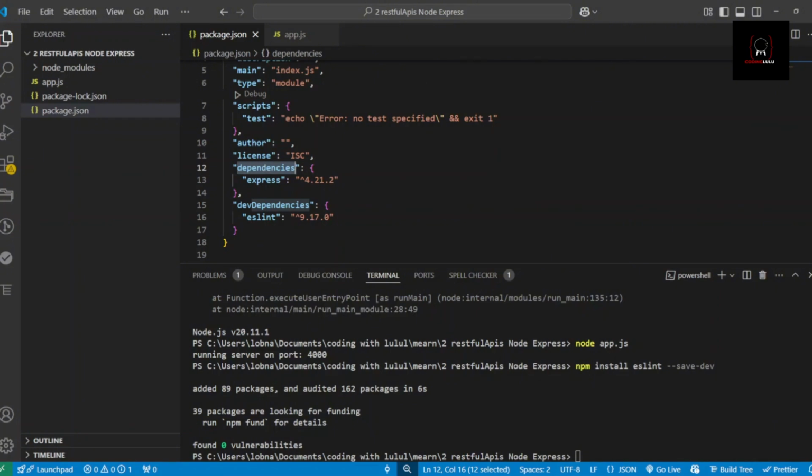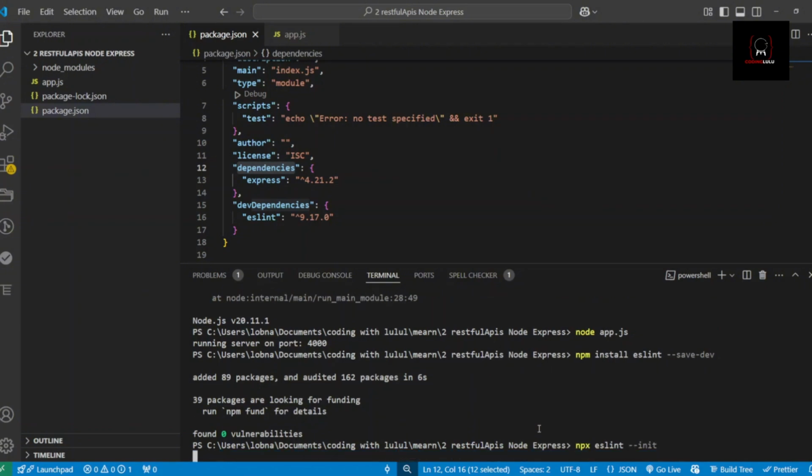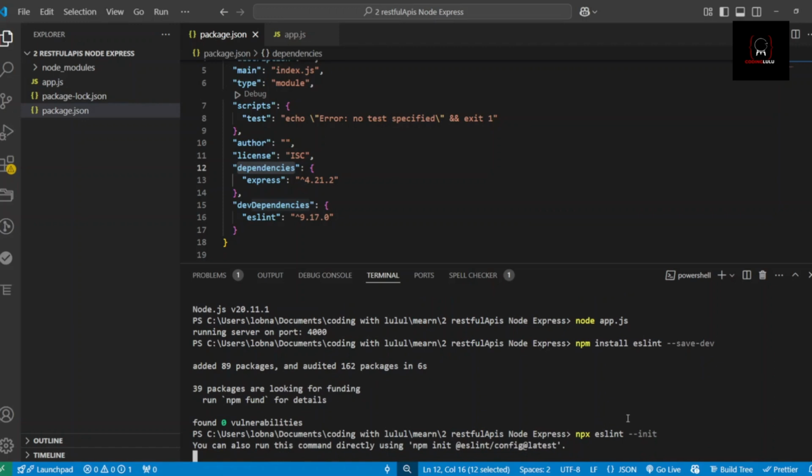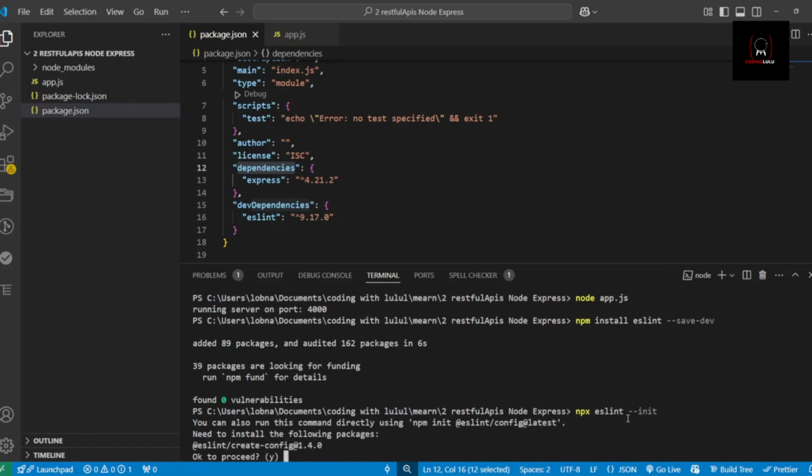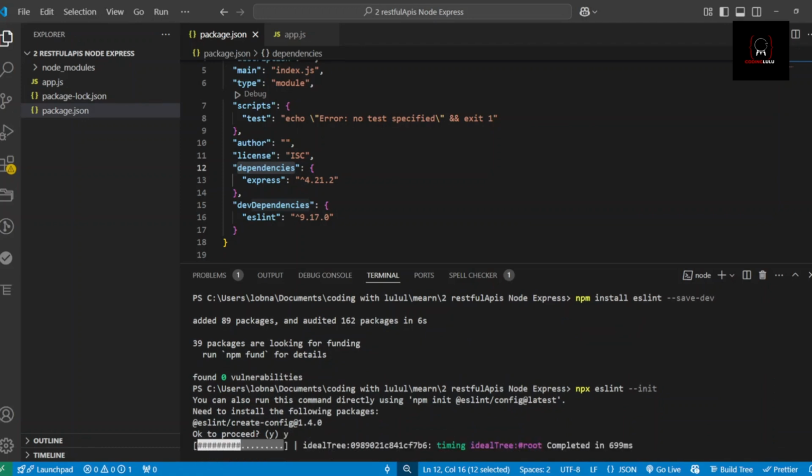Now, next thing we want to do is install ESLint globally, and we'll use it locally in our npm script. So what I will do, I'll go here and do npx eslint --init. So this one will help me to initialize my ESLint config. I'll hit enter. And you can see here it says I need to install some other packages. I'll say yes, go ahead and do that.